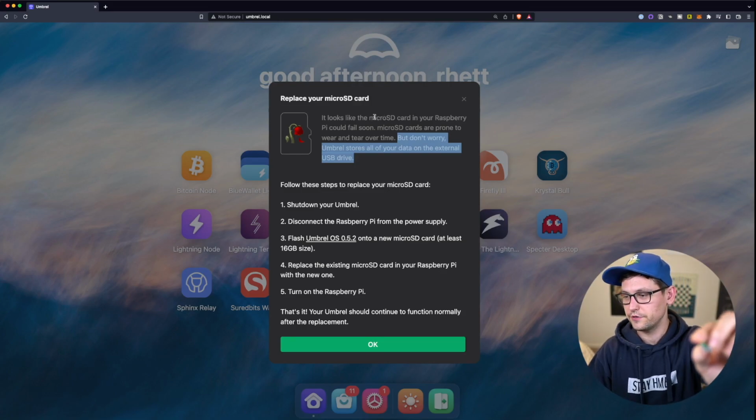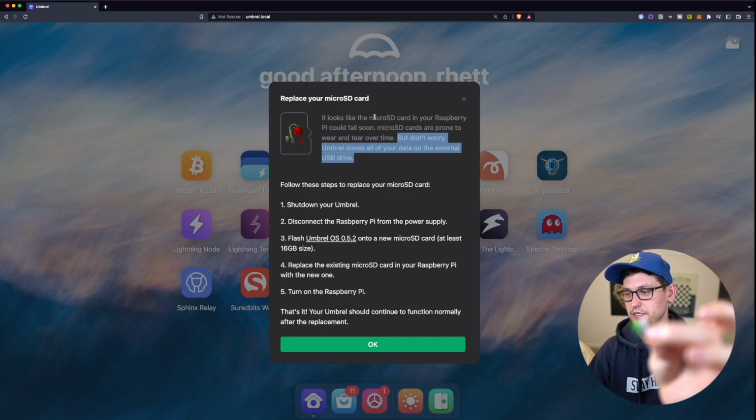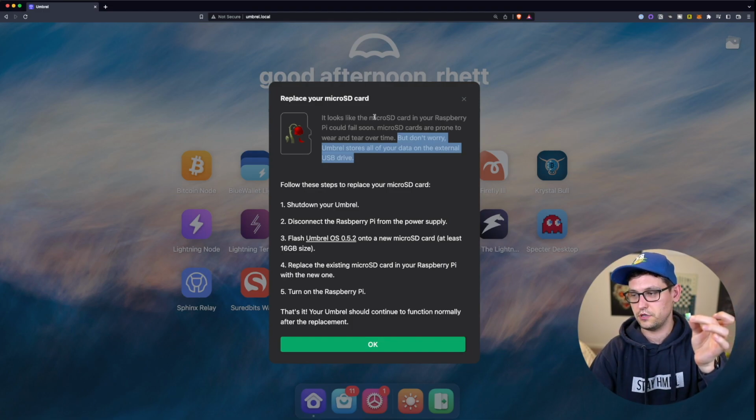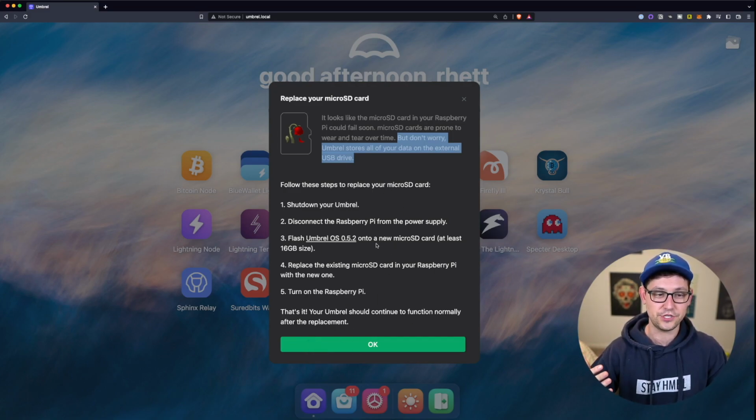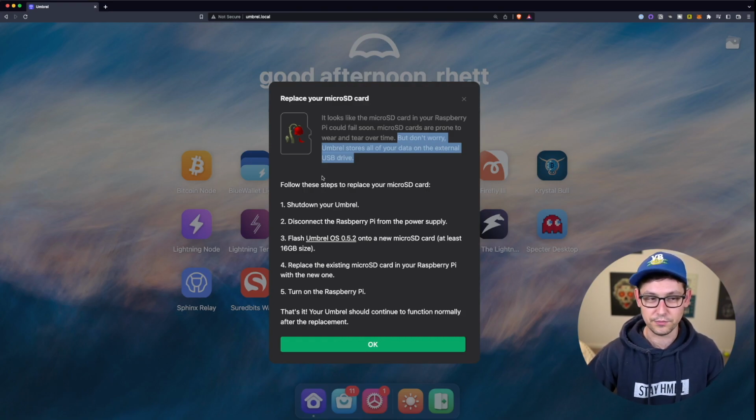So I've got another micro SD card here. You probably can't see it. It's not gonna focus on the camera because it's so small. But basically, I'm gonna be following these 5 steps that it shows you here. I'm giving you guys a video tutorial because I'm imagining that everyone that went through my original tutorial on how to set up an Umbrel is probably getting these replace your micro SD card issues also. And so I just want to show you the process of how to fix this for yourself.